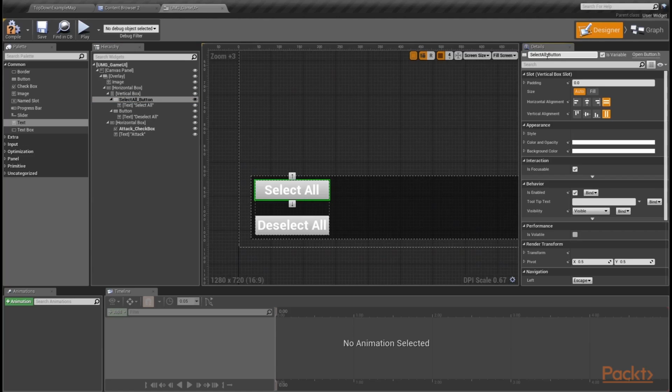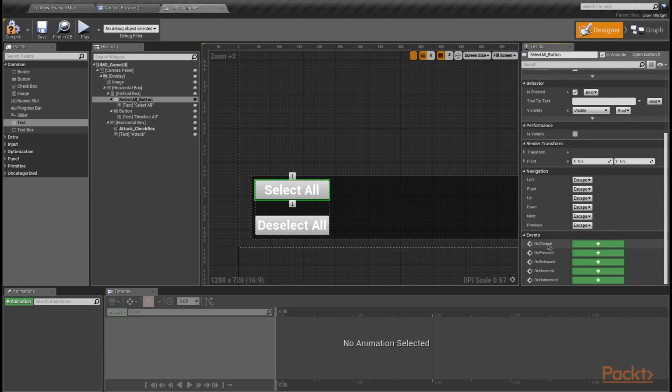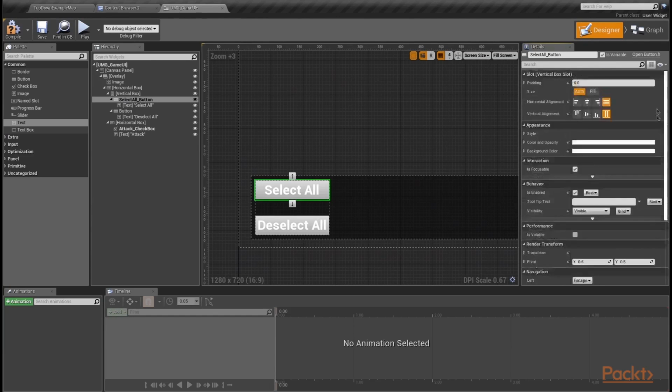So this means that the button is named now, and whenever we go to add an event to it, such as our clicked event, which we'll be adding later, then we'll have a very clear indication of what button that event goes with. So let's also rename our deselect all button as deselect all underscore button.